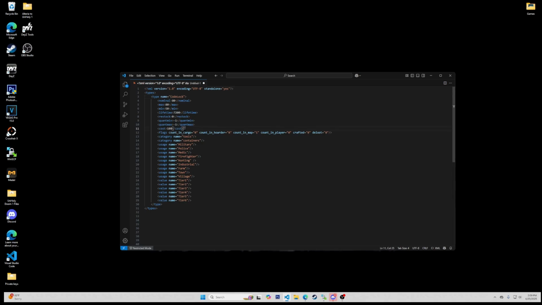Next line is for the cost. The cost tag in a types file typically represents the value or resource cost associated with the item, which can impact gameplay in a few different ways depending on the game. The different ways are spawn probability, trading and economy, loot distribution, crafting mechanics, balancing gameplay, and modding and customization.